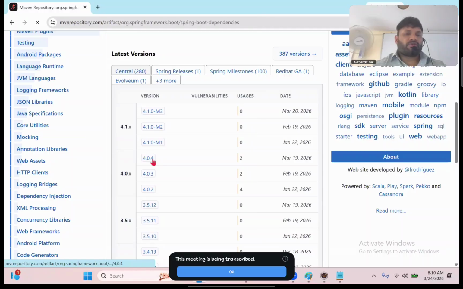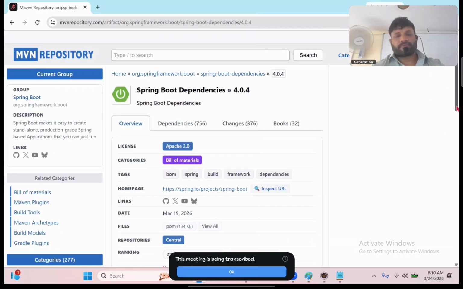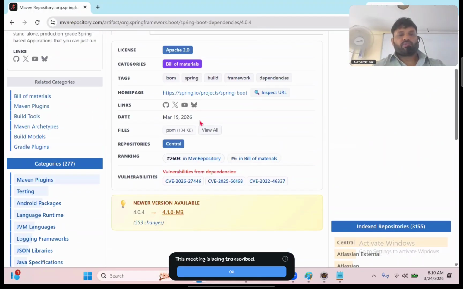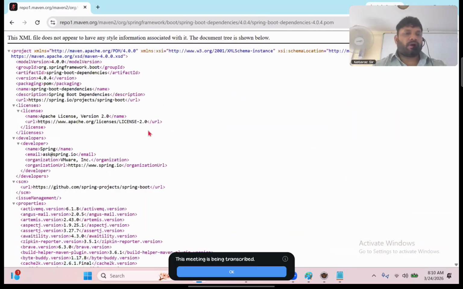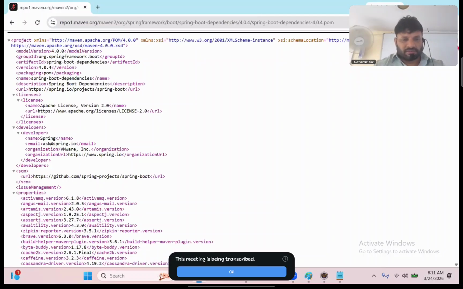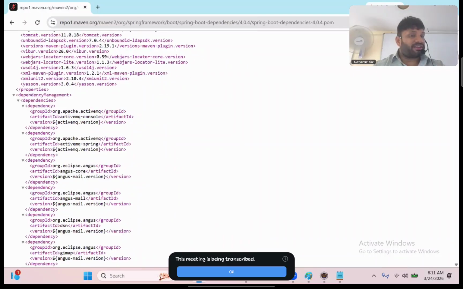Okay, 404. Here is what? Pom.xml. See, there is no parent. Okay, here also some properties are there now, guys. So many properties are there. Here also some dependencies are there now, my dear.